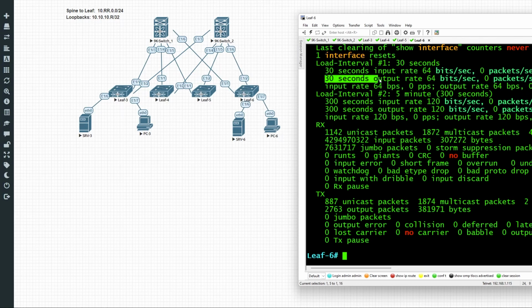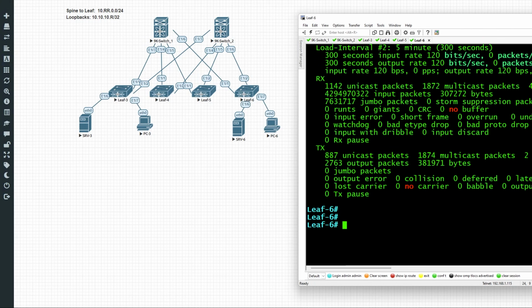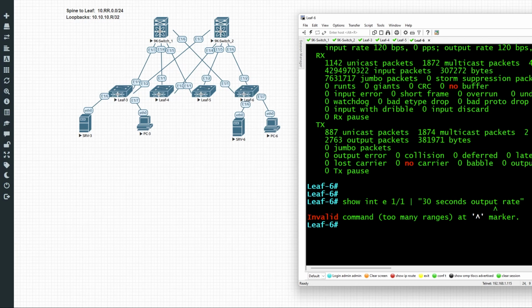How about this? Let's filter on the 30-second output rate right there. So I'm going to copy that to my buffer and do a show for that interface. We'll do a pipe and put in some quotes, paste that in, end quote, and enter. And it says, Keith, you might want to put an include there.